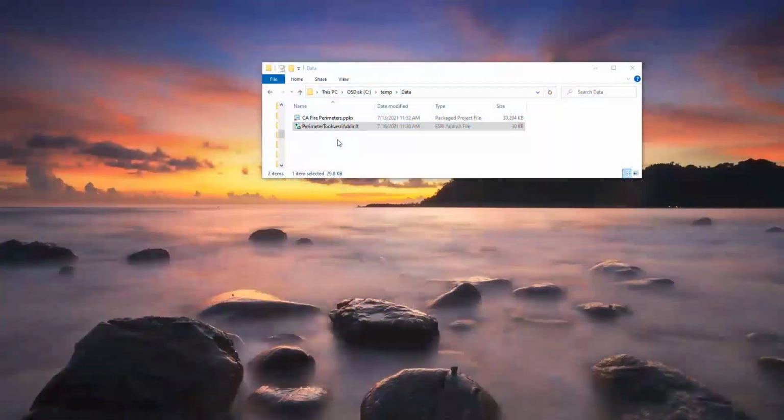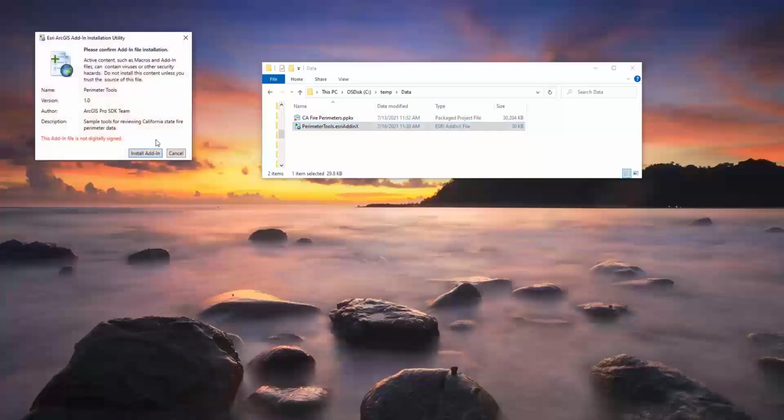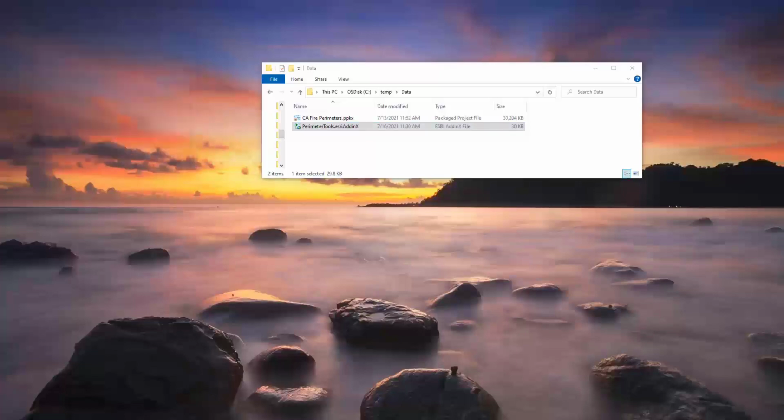Okay, so packaged with the demo dataset, you've got your add-in, which is perimetertools.esriaddinx, the file here, and the project package with the fire perimeter data, California Fires Perimeter. So we're going to install the add-in first. Double-click the Esri add-inx file. You'll see the dialog. Press Install Add-in.